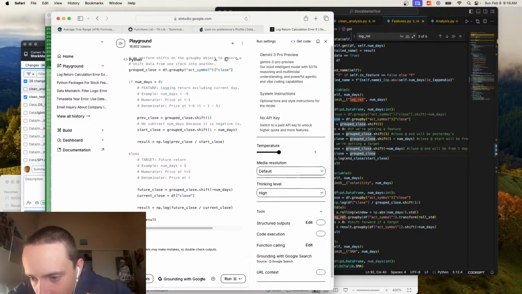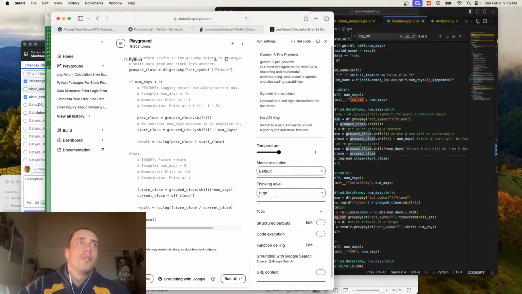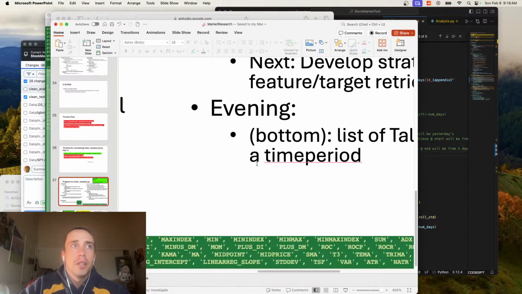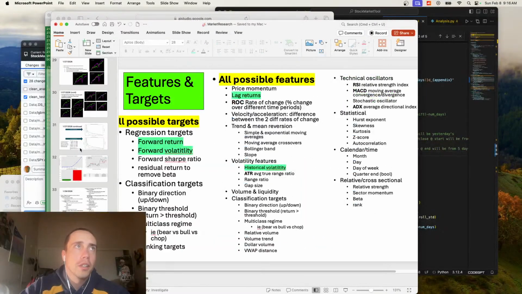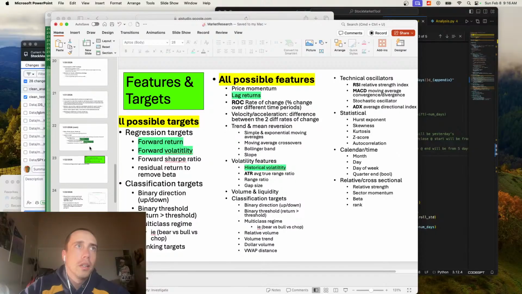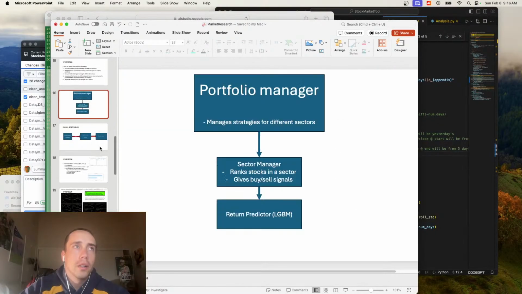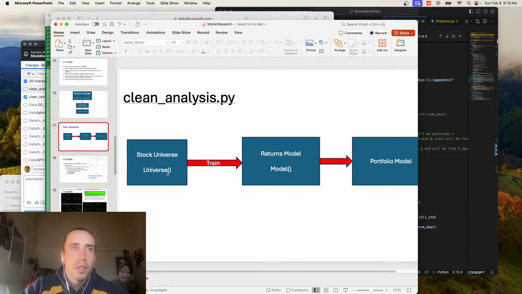Hey, good morning, Terry. I kind of go over it in the beginning. Let me go over it again really quick. I'm basically trying to get a model for the stock market. This is kind of what the layout looks like. So I want to get a stock universe, which trains a returns model, which then is fed into a portfolio model. So I've defined the stock universe.